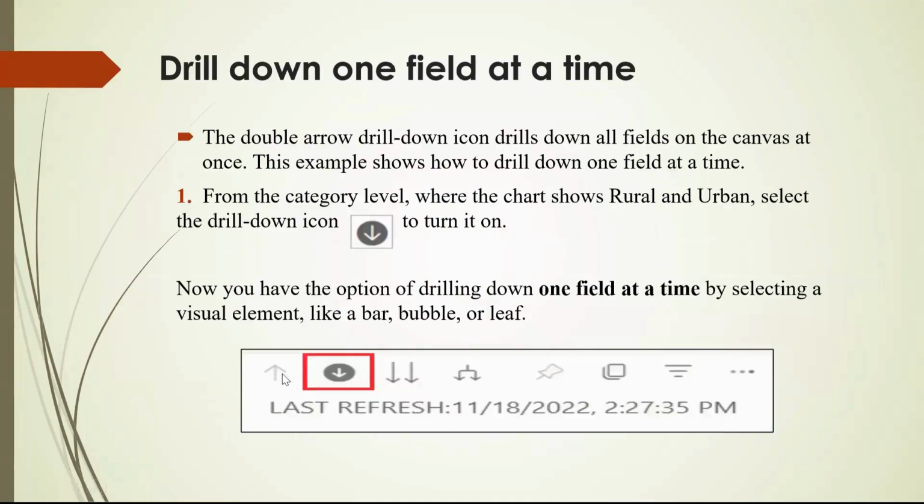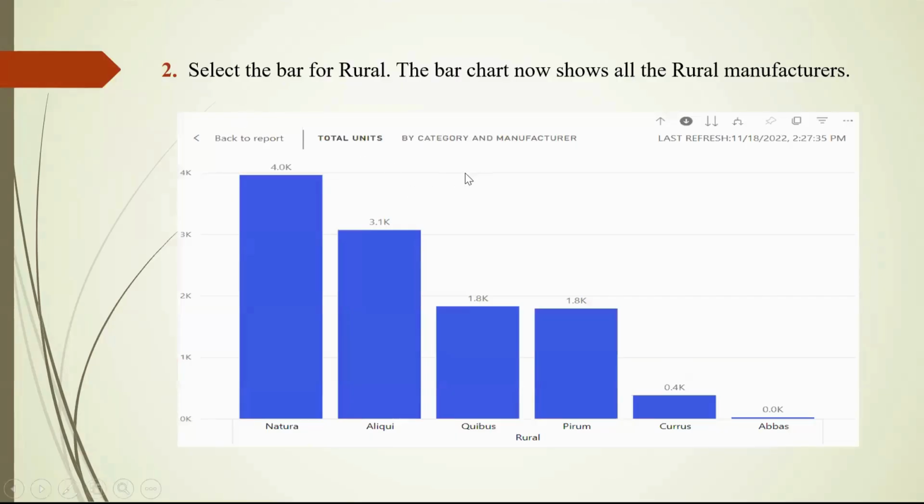And this is drill down one field at a time. This option is called drill down one field at a time. It means you're expanding the data by category, but step by step. So from the category level, you will move to the rural and urban level like this. After clicking on this, from rural, now you are able to see the manufacturer of that category.